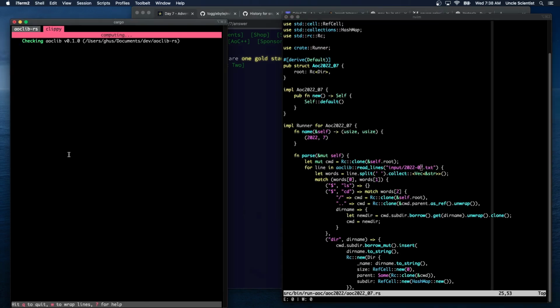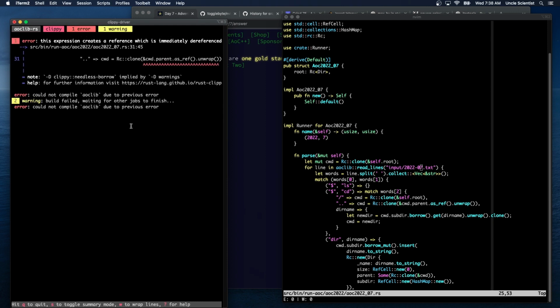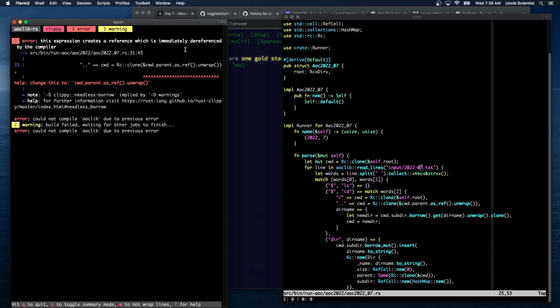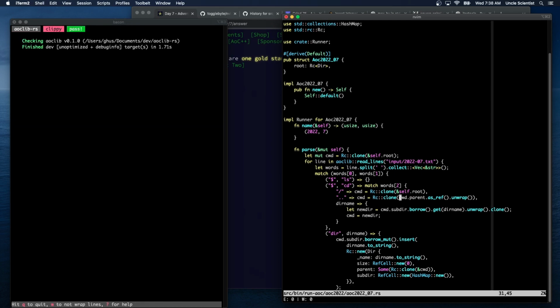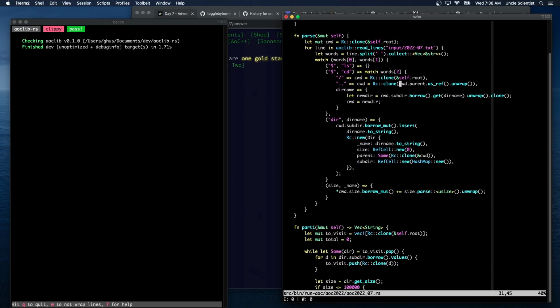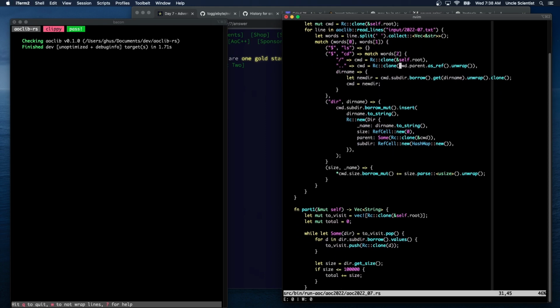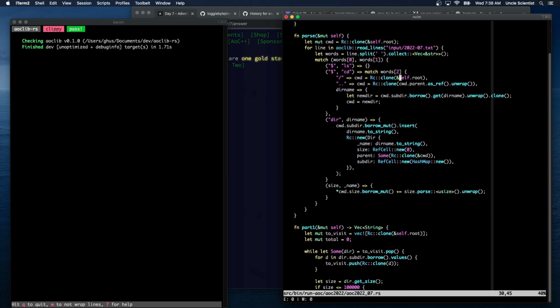Let's check in with Clippy real quick before we commit these changes. This expression contains a reference, which is immediately dereferenced, so we don't need the reference in there. Boom. Done. Okay, that was the only thing. Yeah, that seems pretty straightforward.